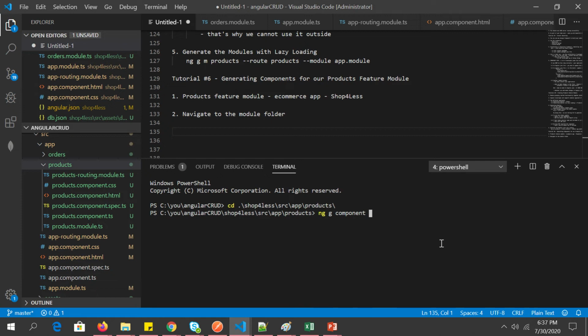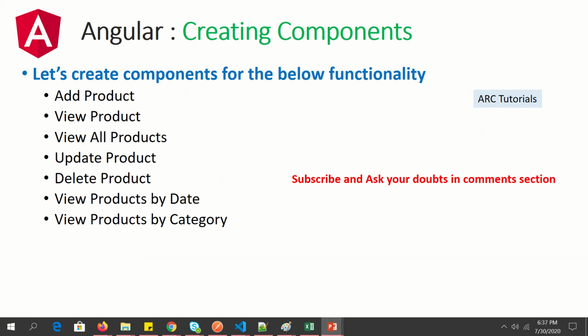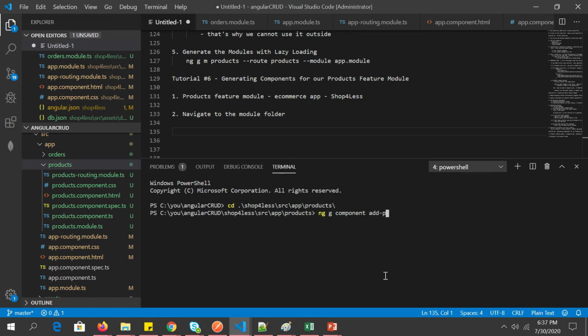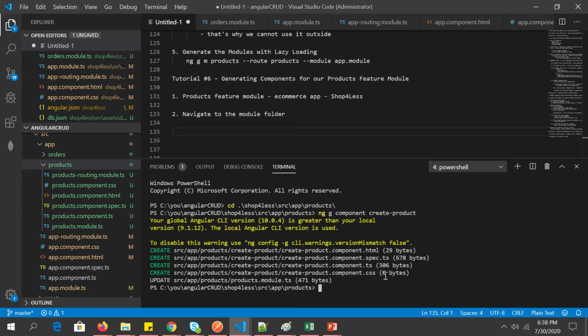The first component that we want as part of this list is add product. So this will be a new product, or I can also call it create product. You can give any name to the component that you want. So it has updated the product module, and it has created a component here.